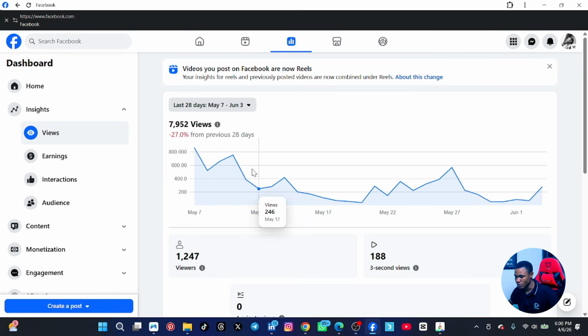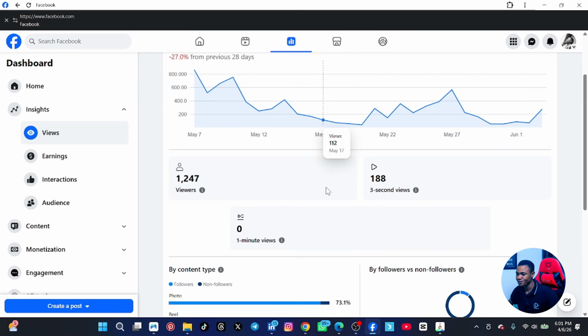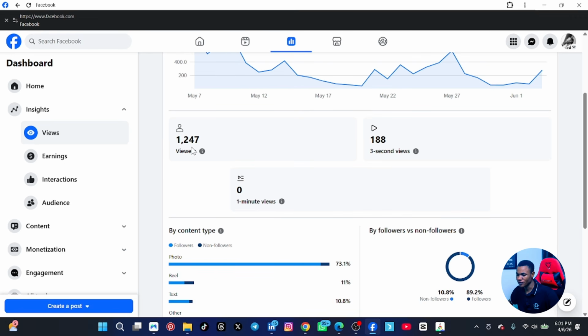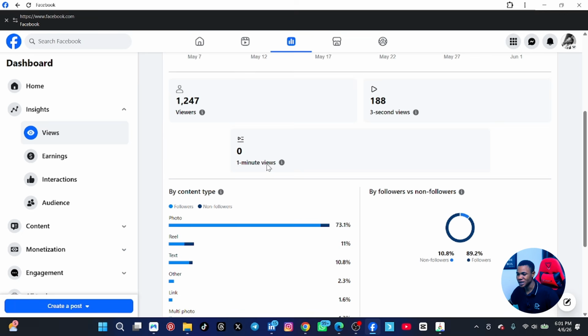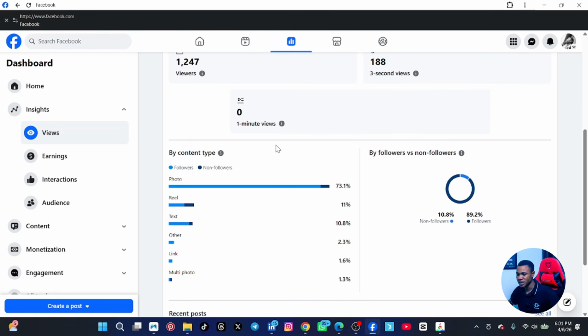Where I got the most views was on May 10. Maybe I made a post that was a bit good. I made this, and then it came down, and then here again I have May 14. The views try to go up again, and then on May 27 the views go up again. So this is the graph that represents what you are doing. All right, viewers 1,247, and then people who watched 3-second videos are 188, and for the 1-minute video, nobody at all. So it means that people are more interested in reels on my platform than the normal full video. I hope you are understanding how it's going. All right, so that is it under the views.